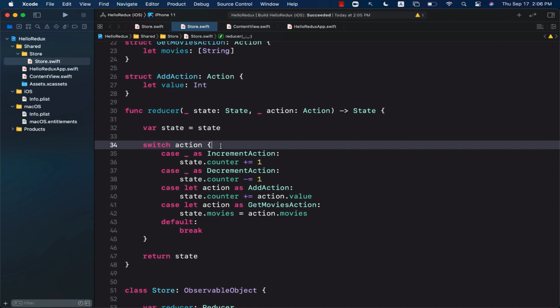So now that you have a little bit of an idea of why we require multiple reducers, let's go ahead and create multiple reducers in the next lecture.